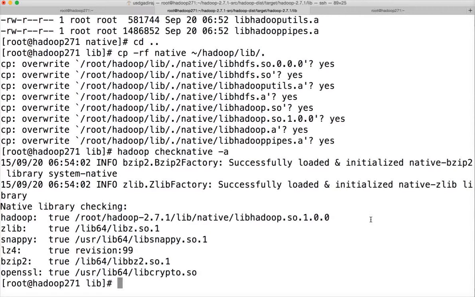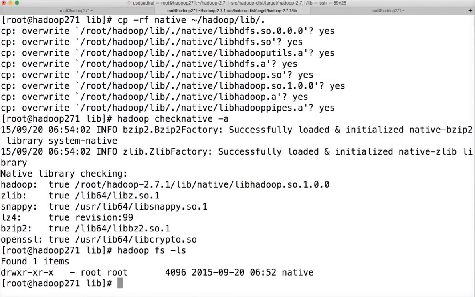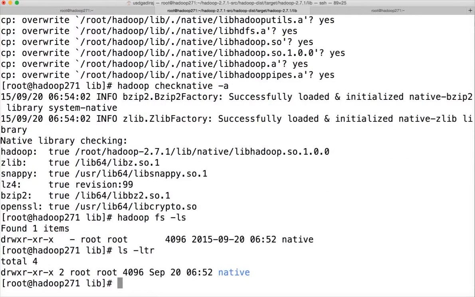And then we will see how we can set up HDFS on the single node cluster. As of now, when we run the hadoop fs -ls command, which will help you list the files in HDFS, since we have not started the cluster yet, it is actually getting details from the local file system. If you see ls -ltr here, there is one directory, and it is the same information it is showing using the hadoop fs -ls command.